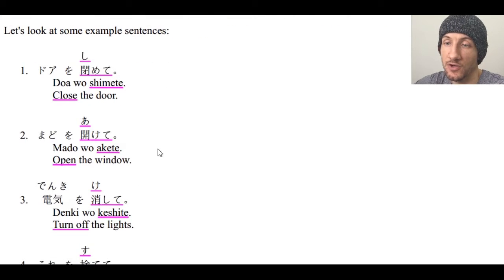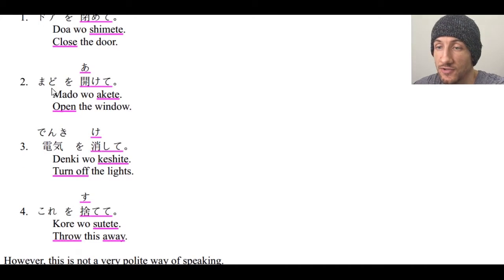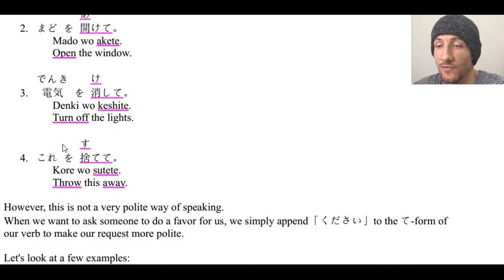So here we have some quick example sentences. Number one, ドアを閉めて。Close the door. And number two, 窓を開けて。Open the window. Number three, 電気を消して。Turn off the lights. And number four, これを捨てて。Throw this away. So this is not a very polite way of speaking, however.